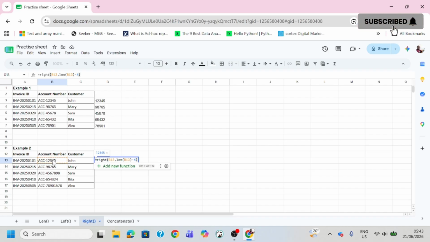So what does this mean? I'm simply saying from the right, check this B13, which is my string. How many characters do you want to get from the right? Since the digits are not uniform in number, what I'll do is get the length of this, subtract 4. Why 4? Because I know they all uniformly have 4 characters. You understand? So when you see the length of this minus 4, it will give you this.